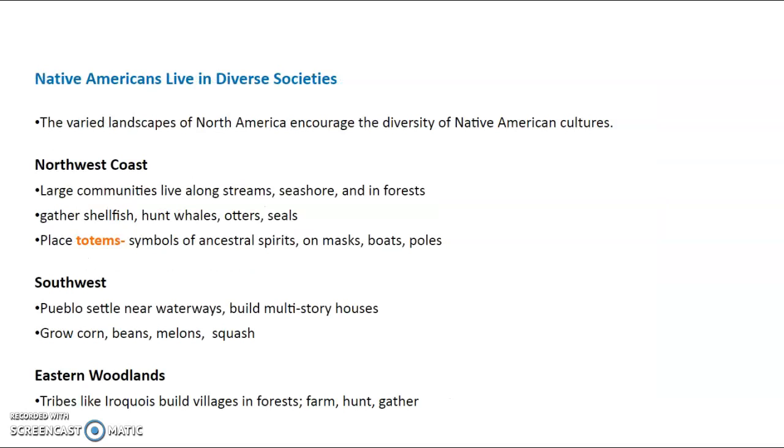So another section, you're going to write, Native Americans live in diverse societies. Now I know it looks like a lot, but don't get nervous, okay? You're going to be fine. The varied landscapes of North America encourage the diversity of Native American cultures.